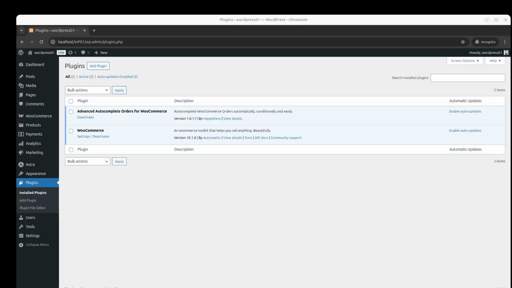Hello everyone. Do you have an e-commerce website where you have to manually complete hundreds of orders? For those, we have Advanced Autocomplete Order for WooCommerce. This premium plugin will help you autocomplete your orders and save you thousands of hours of manually completing them.